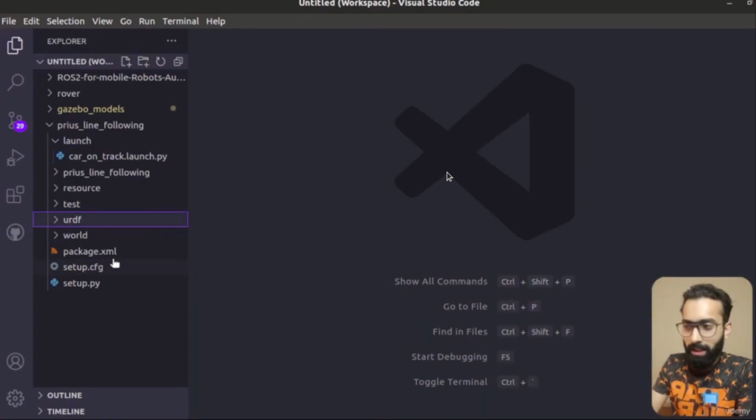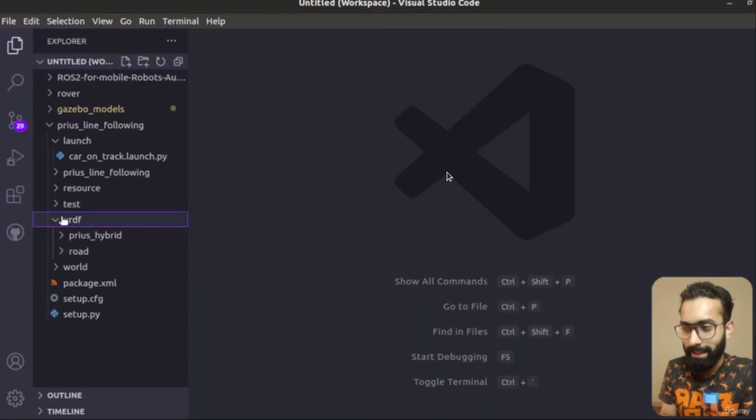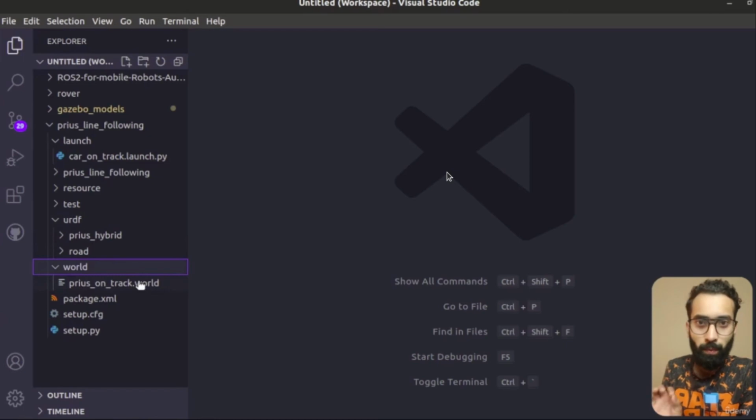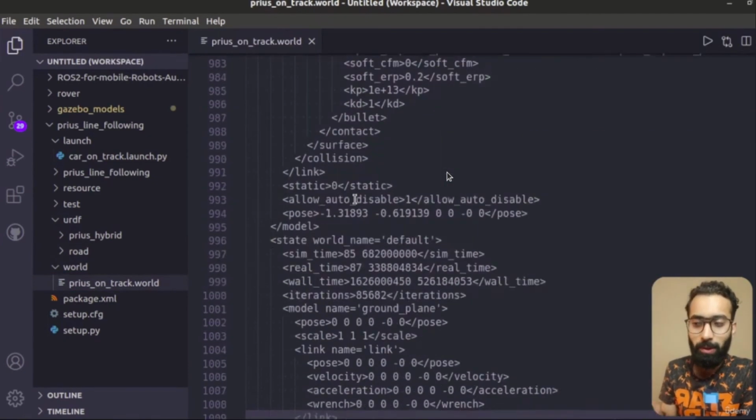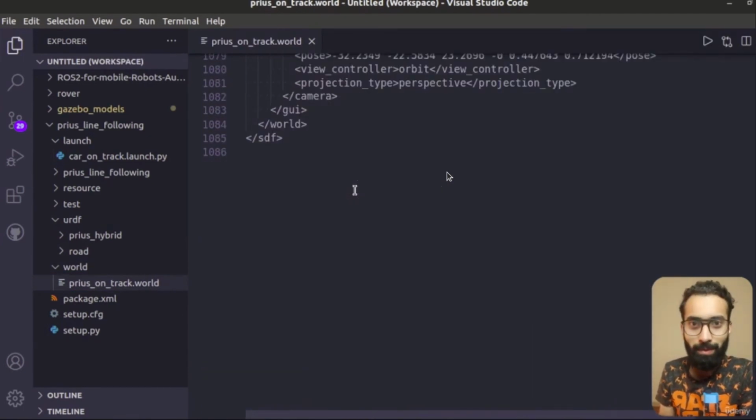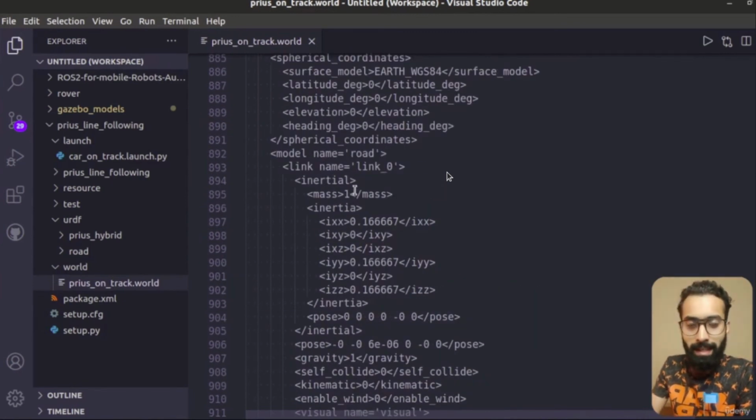Let me simplify things for you. You have to just think about only one file, and that is this previous ontrack.world file. In this file, there are a lot of lines, almost 190 lines in its XML code. What it is doing, I have solved it for you.